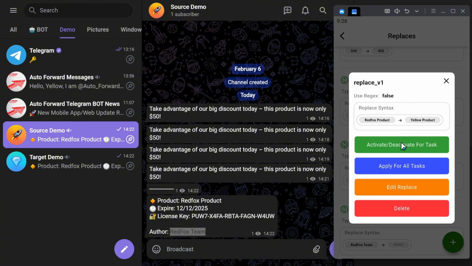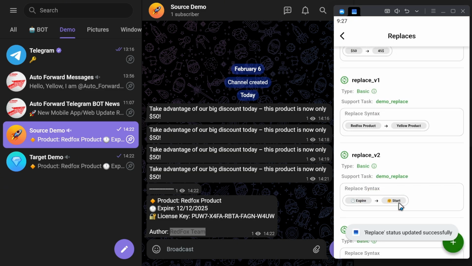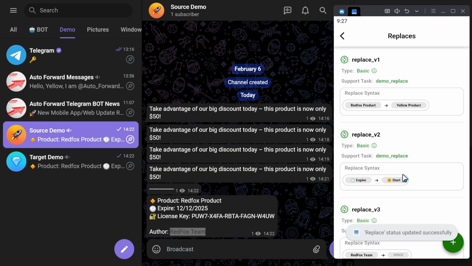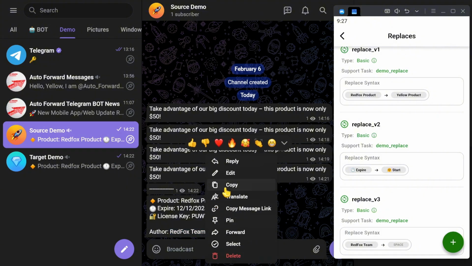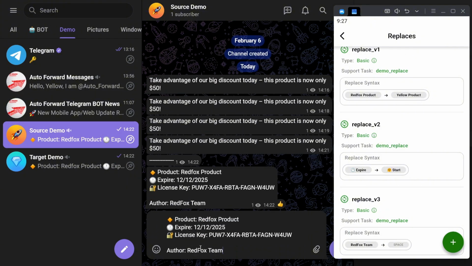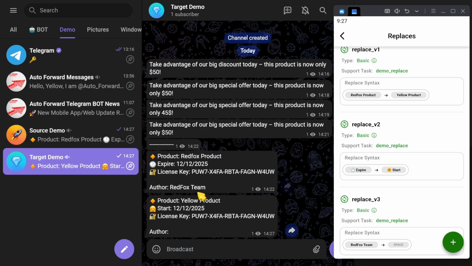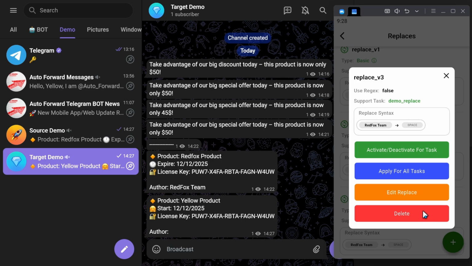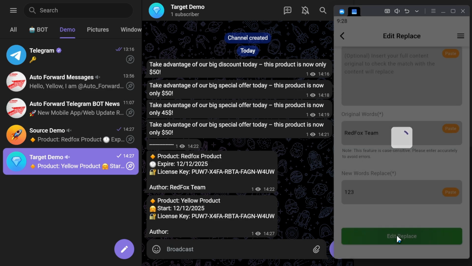Once these changes are set up, I'll activate them. Now I'll resend the message. As you can see, the message has been updated exactly as configured. If you want to modify an existing replacement, simply click Edit Replace and adjust the content as needed.